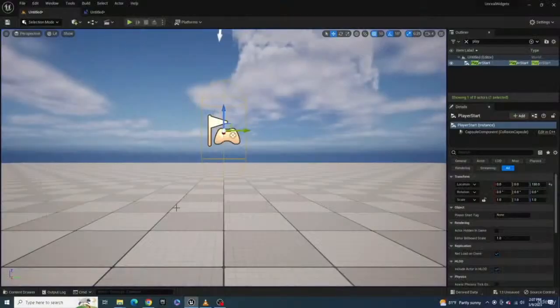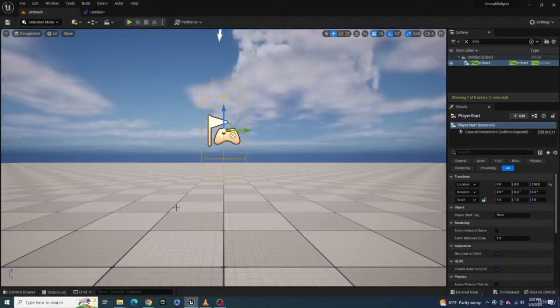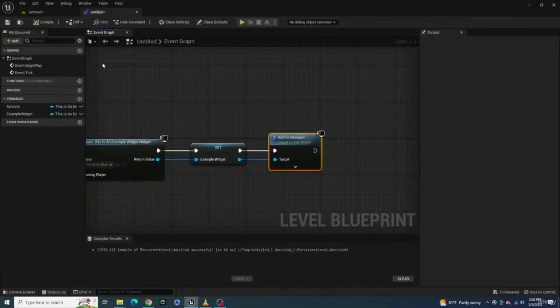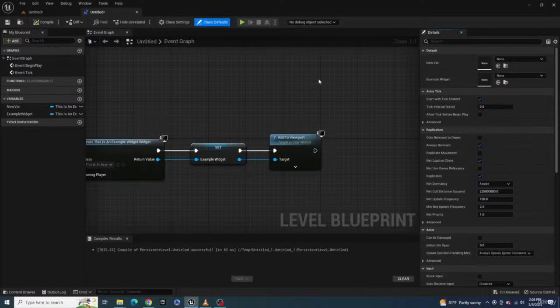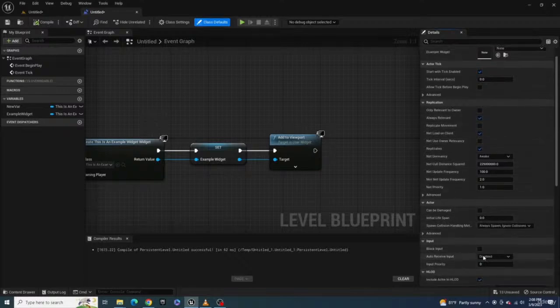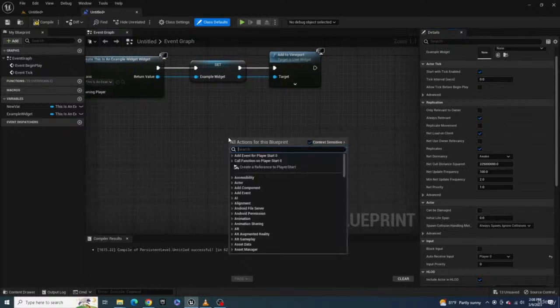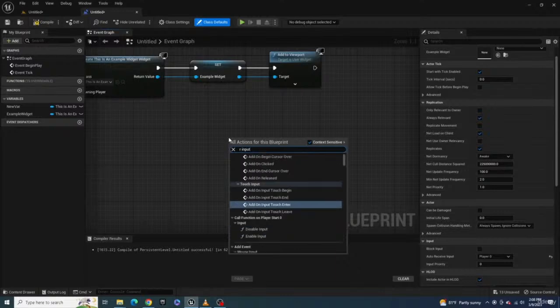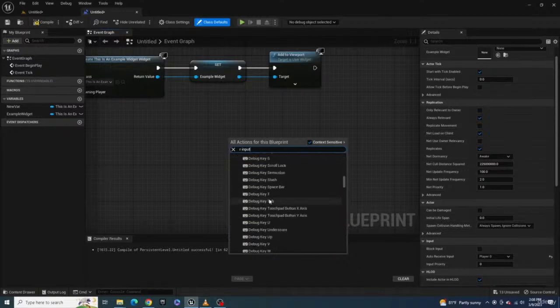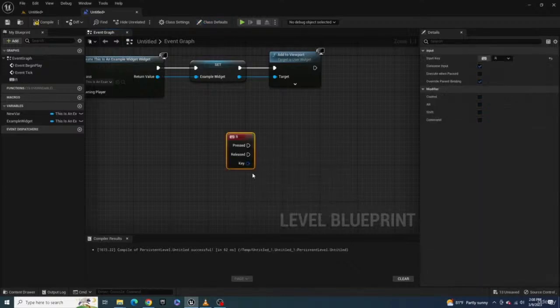So we've learned how to add a widget to the viewport, but what if we want to remove the widget from the viewport? Let's go back to our level blueprint. First, let's set up the blueprint to allow player input. Go to Class Defaults, Auto Receive Input, Player 0. Next, let's add an input for the R key. Right-click in the graph, type in Input R, and choose R Input. It should look like this.